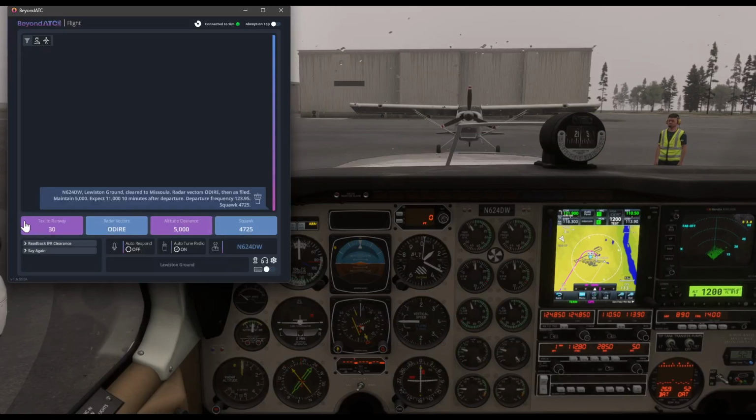And then it gives you the readback right here, so you can easily use that to call back. Cleared to Missoula. Radar vectors O'Dyer, then as filed. Maintain 5,000. Expect 1,000, 10 minutes after departure. Departure frequency 123.95. Squawk 4725.